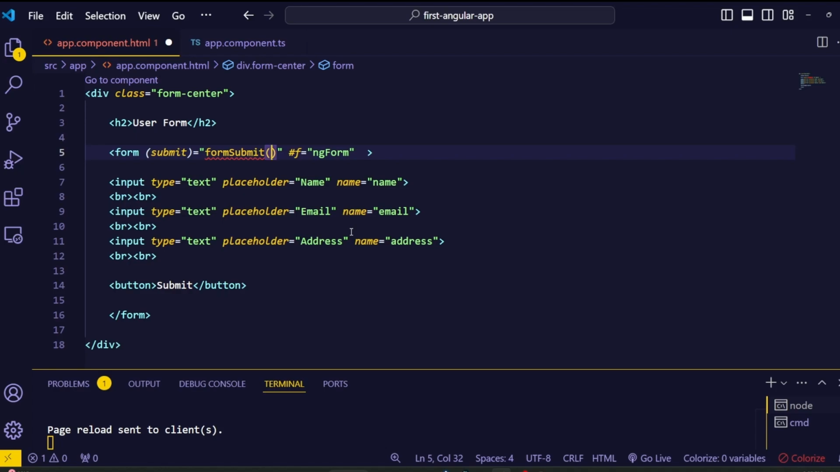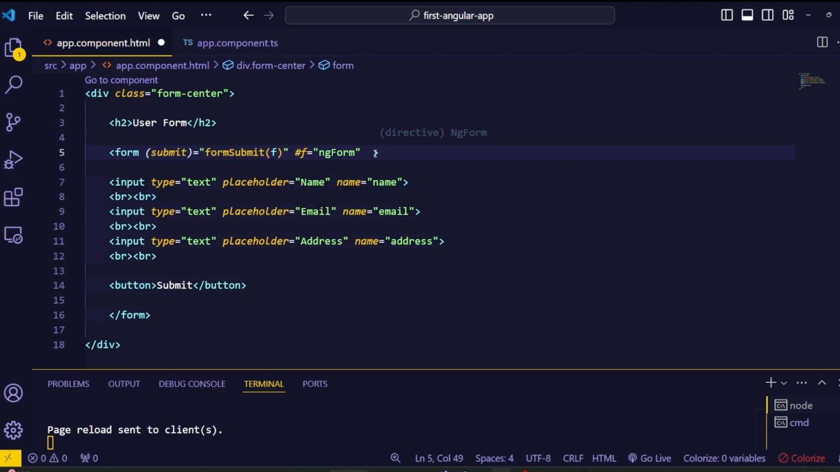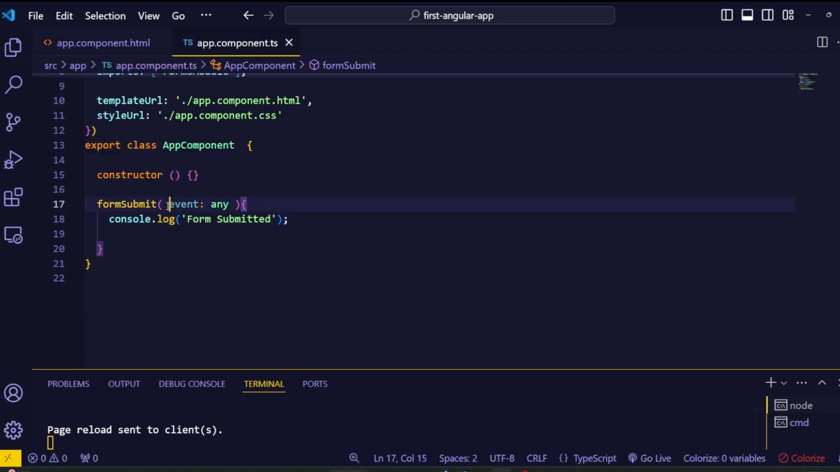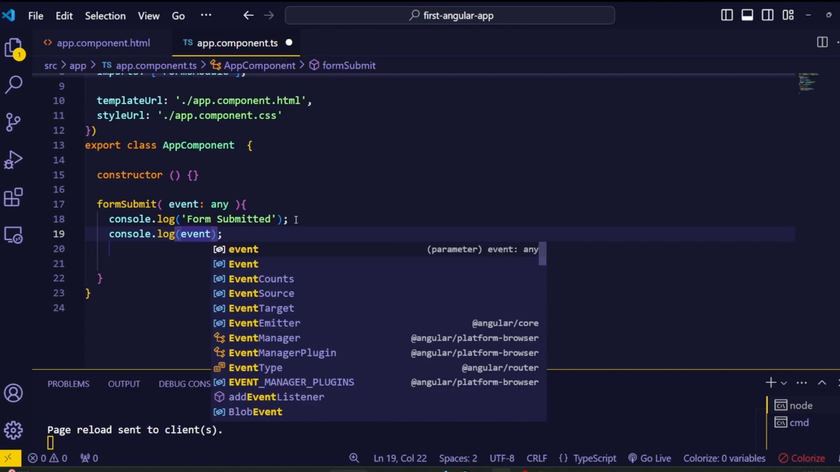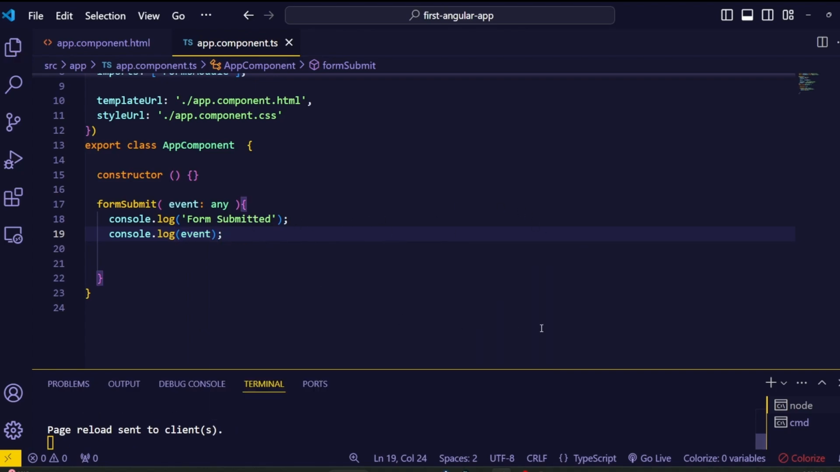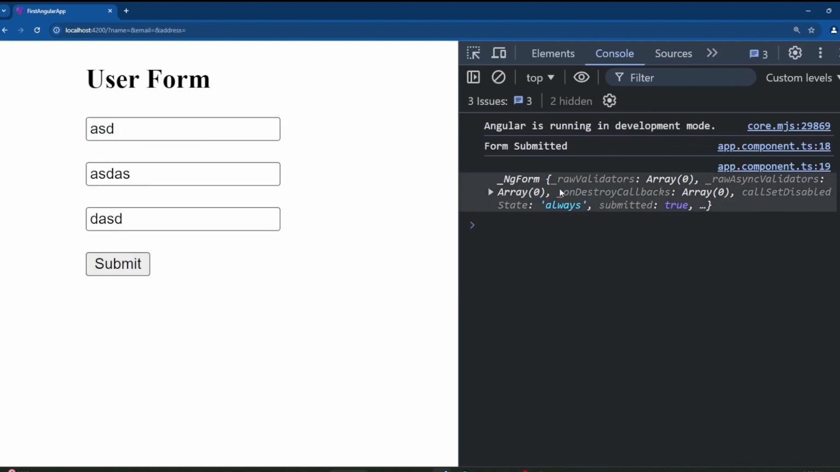And now guys, remove this previous event. We no longer need that. Now pass the template variable, which is this f. That's it. So now inside the app component TS file, we are capturing the value with this event parameter variable. Simply log this parameter variable inside this form submit method. console.log, inside parentheses pass the variable name event. That's it. So save all this and go to the browser. Click on the submit button.